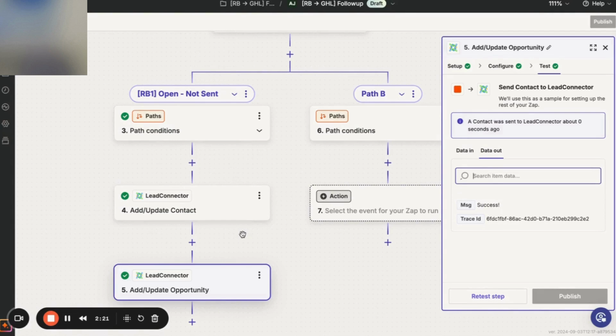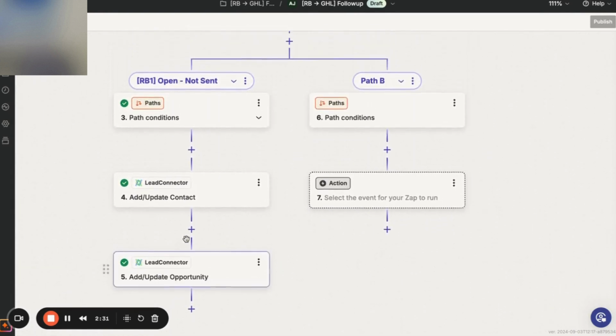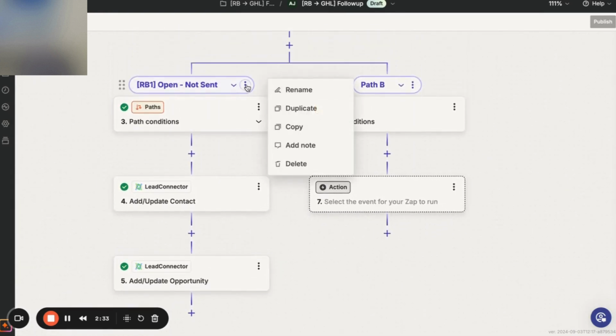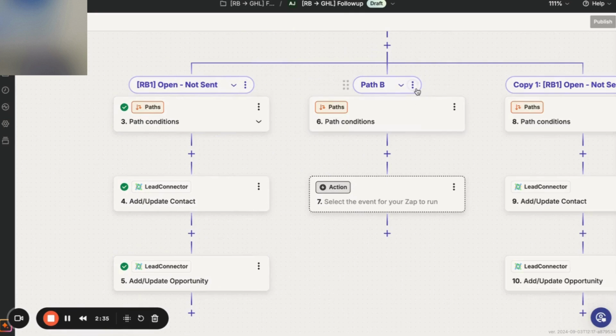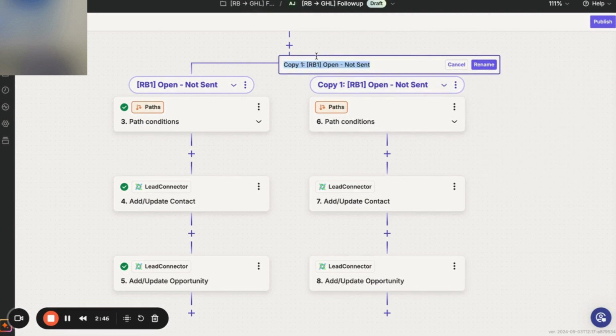This path is complete. This is probably going to be the longest part of the automation that we create, okay? And now it gets easier, I promise you. So what we're going to do is come here and click duplicate. This path B right here, we can delete. So now we go on to our next step, okay?